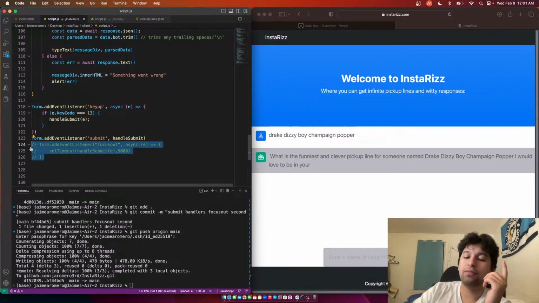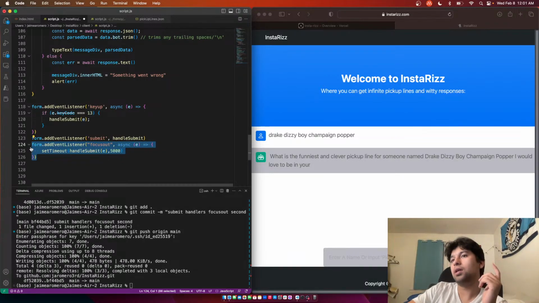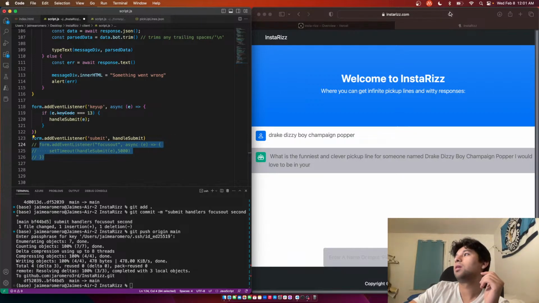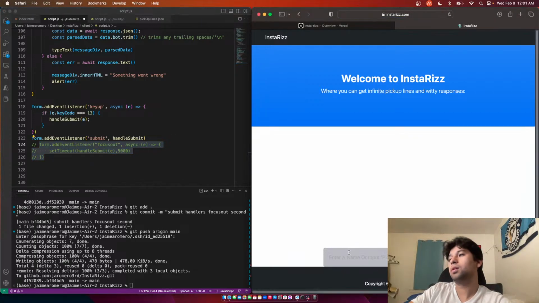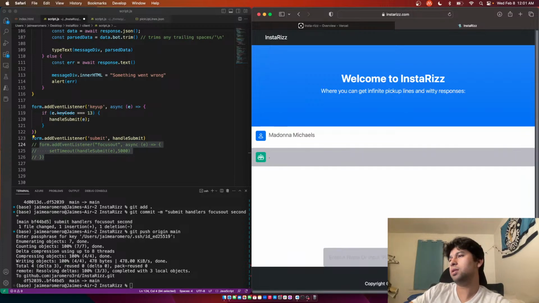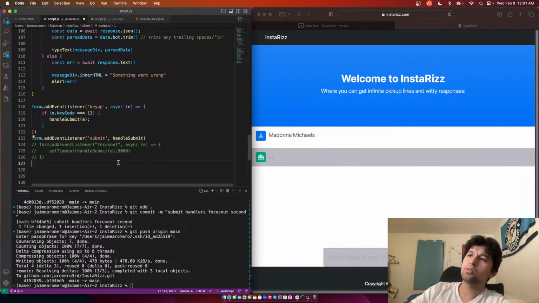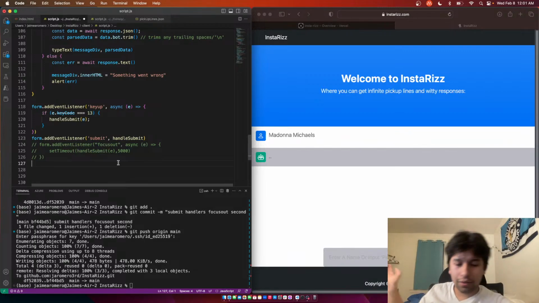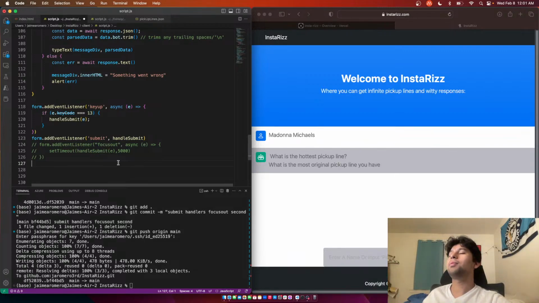Okay, we also got this to finally work without the event E. So let's just check that out one more time. With Madonna Michaels. It's not a person, but it just sounds weird. I'm gonna press it and it works. Okay, so I don't know why the async doesn't work. I don't know why putting in the E.